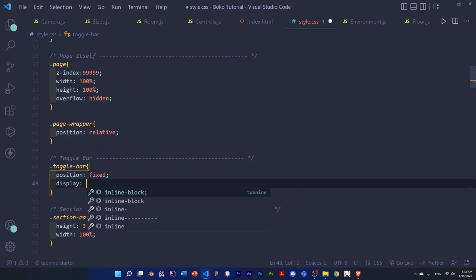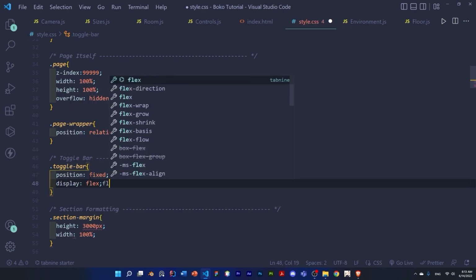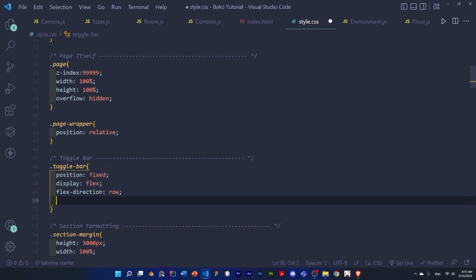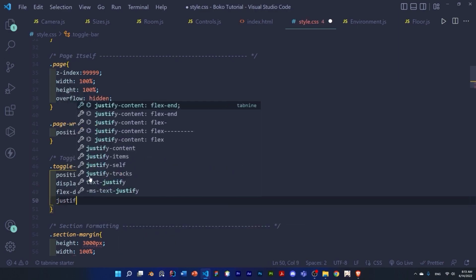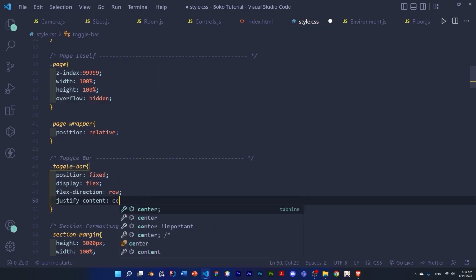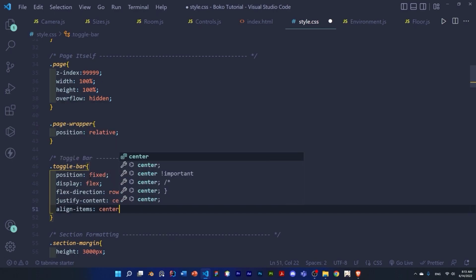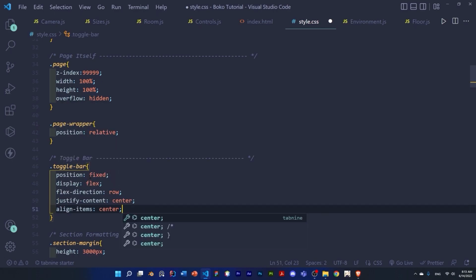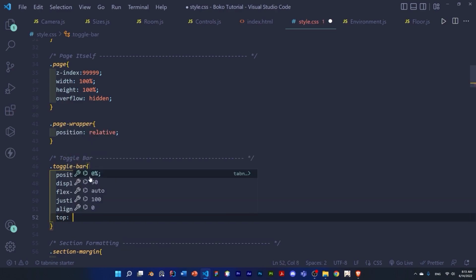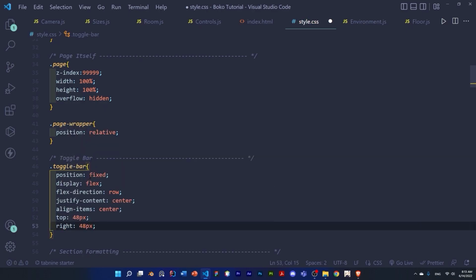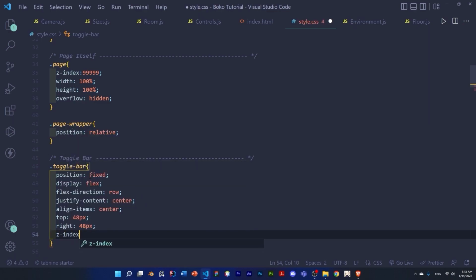And let's make it display flex, flex direction. And I think flex direction is default row, but I'm going to set it anyway because I can't remember. And I'll just justify content center as usual and align items center. Pretty cool. So that just aligns everything vertically and horizontally within the toggle bar container. And let's just put it at like top 48 pixels and the right 48 pixels. And let's just give it a z-index of something crazy.